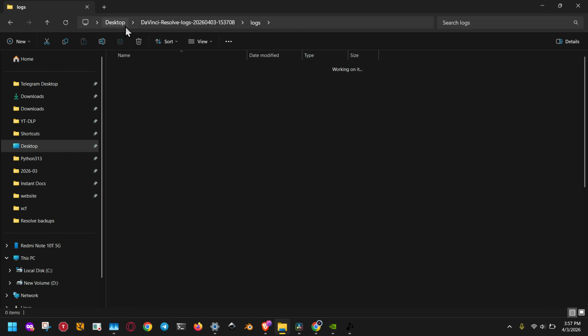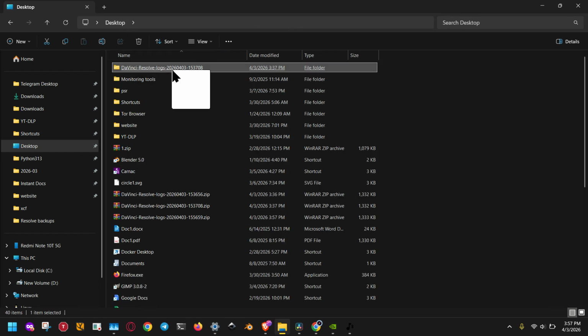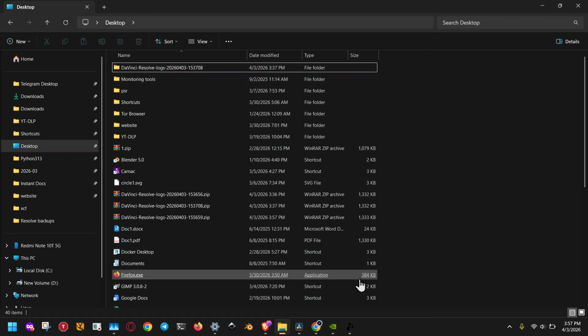These files can be very helpful when diagnosing startup problems, performance issues, timeline errors, plugin conflicts, or unexpected crashes. The key thing to remember is that these logs are not created automatically in the background for every situation. They are typically generated after a crash or when you manually request them using this exact menu command.